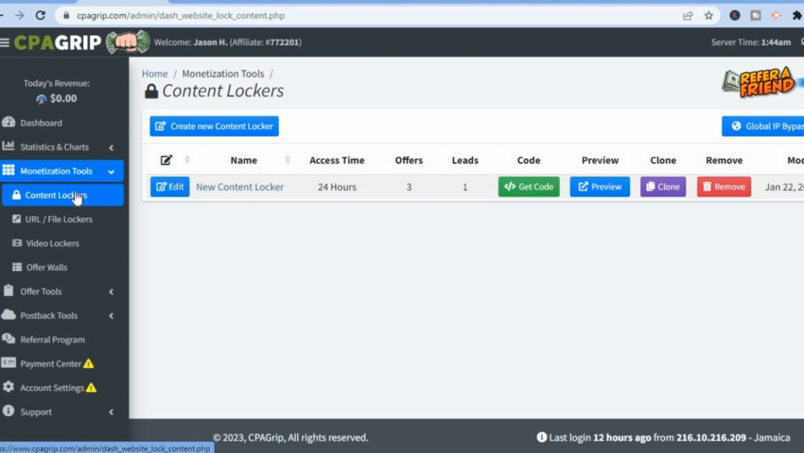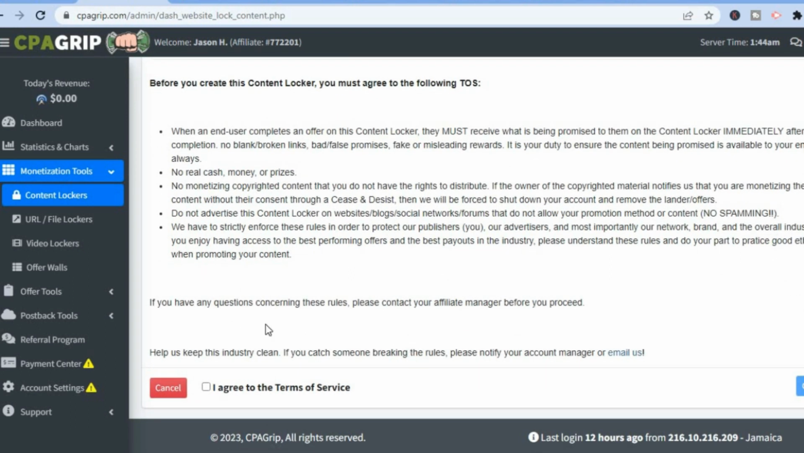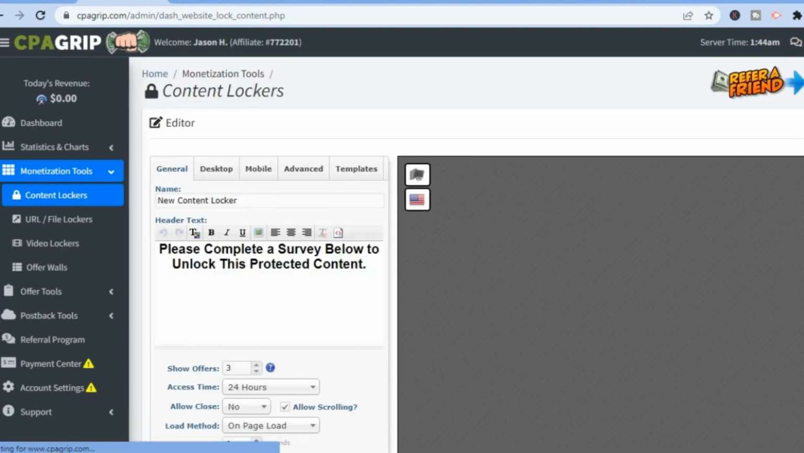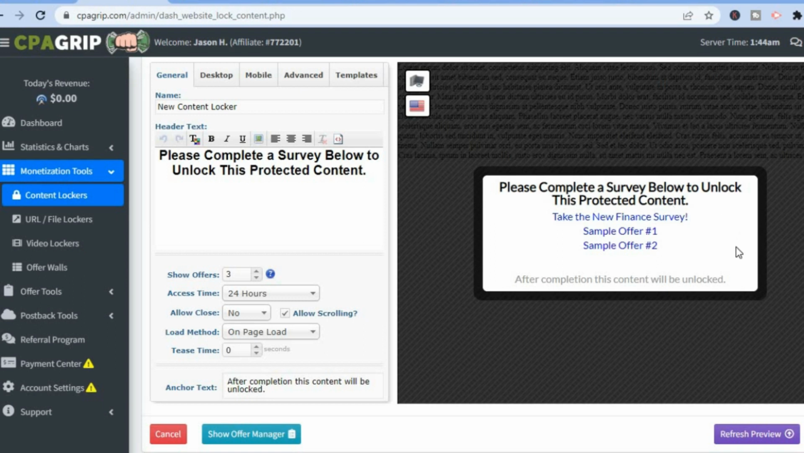Then you are going to tap on content lockers, as we are going to be using content lockers offers to make money. Once you have selected content lockers, you are going to simply tap on create a new content locker. Then you are going to scroll down, and from here you are going to tap on I agree. Then you are going to tap on continue. After doing that, you are going to be led to this page, and from here you can see a sample of the offers, or better yet the CPA offer right here. Then you are going to scroll down, and you'll need to change the background as you want to pep it up and make it a bit more appealing.